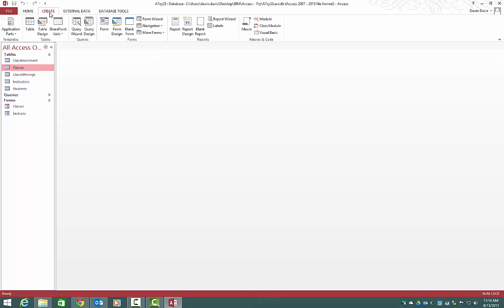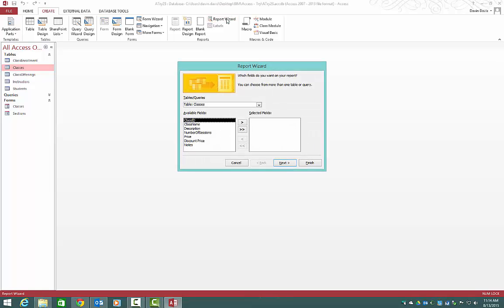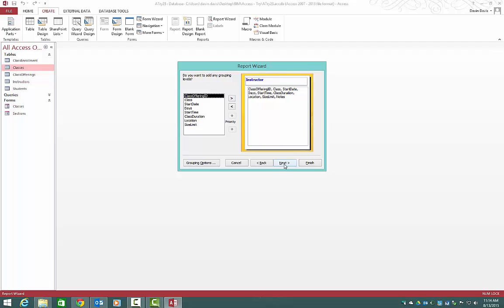Alright, so now we're going to go Create. We're going to go Report Wizard. So Create, Report Wizard. We want a table, and we want our class offerings table. So class offerings table. We're going to add all the fields. So we're going to hit the double arrow, add them all at one time. Hit Next. It says, do you want to add any grouping levels? So on this one, we're going to choose instructors, which it's already chosen for us. Hit Next to accept this.